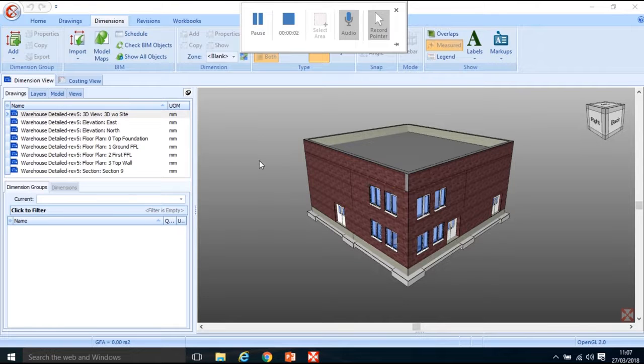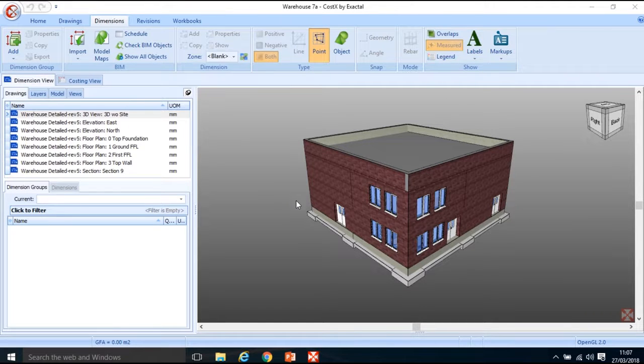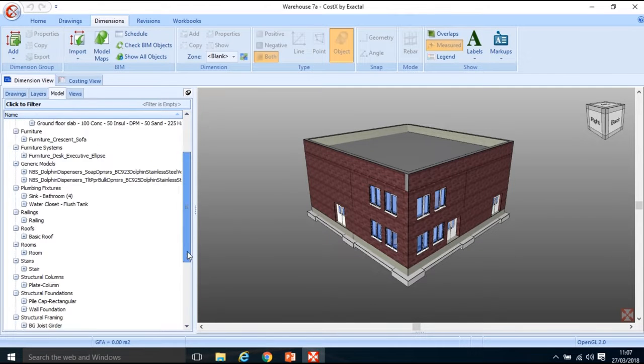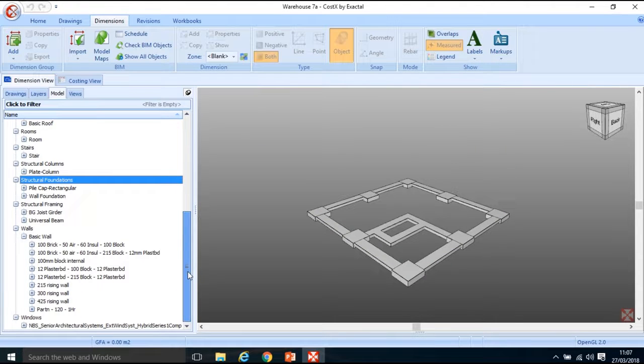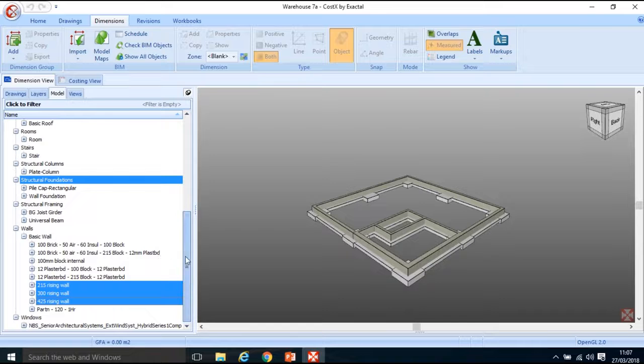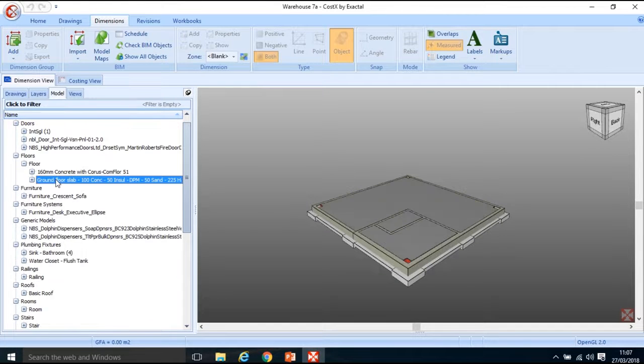Rather than bring every quantity in the model in through the BIM import template, I'm going to select a couple of different items here that I just want to see as quantity. So I don't want every quantity. To do that, click back on my model tree, and I'm going to select some of the substructure items. Let's say, for example, the structural foundations. Click those. Click walls, basic walls, and hold down your control key and select the rising walls. Maybe scroll back up and take your ground floor slab. So it's kind of equivalent to the substructure elements in our National Standard Building Elements.